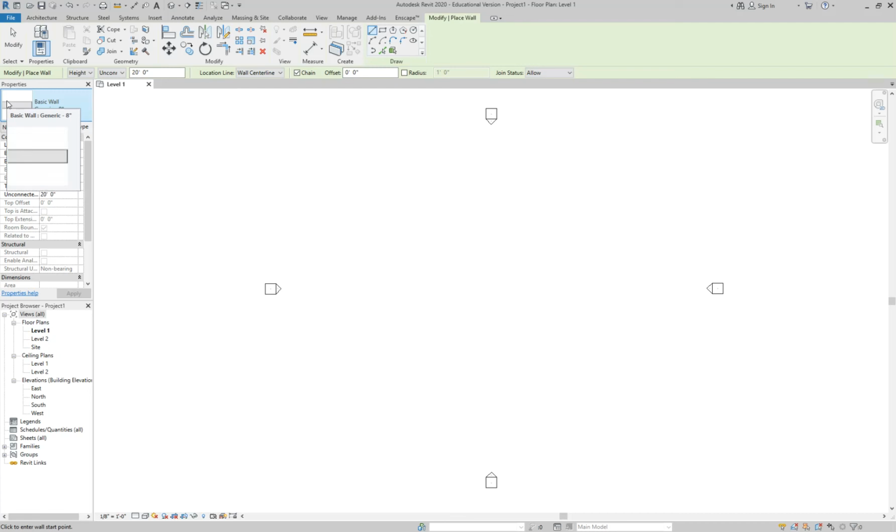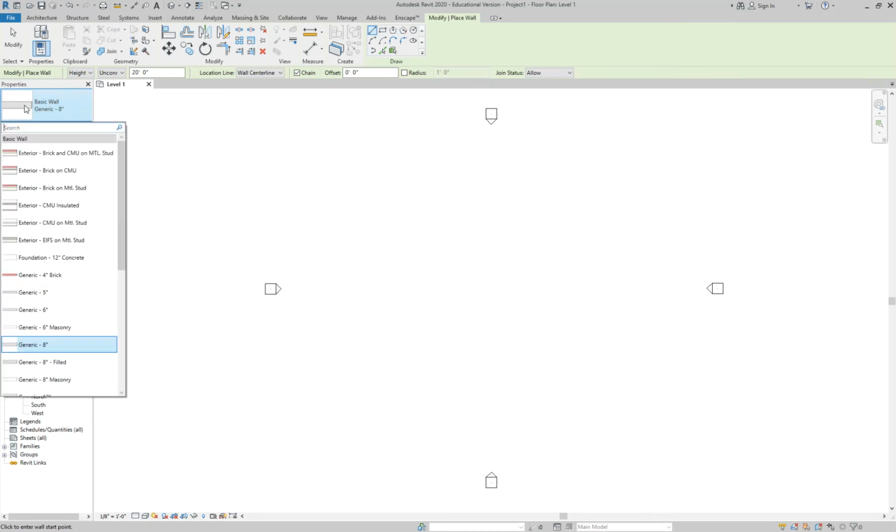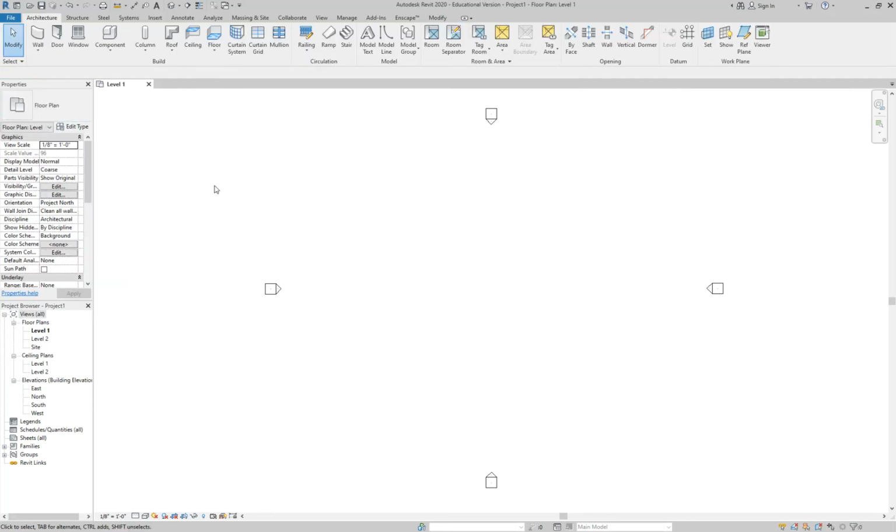Okay, so properties bar. What does it say in the properties bar? Basic. Yep, basic wall. Pull down that menu for me, and just read me the exterior types quickly. Exterior brick and CMU, another exterior brick on CMU, another brick on metal stud, EIFS, foundation. Are you guys seeing those? Yes? Okay, nods help, especially if you guys don't have screens. Thank you. Carmen, you're good? Okay, awesome. Now hit escape for me.